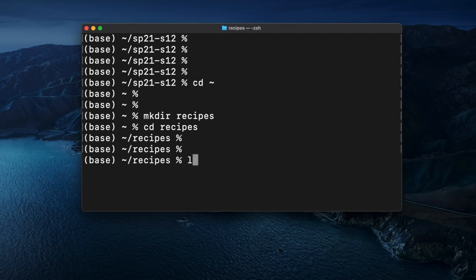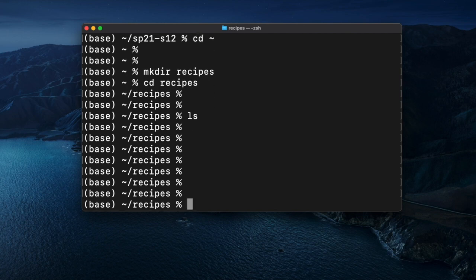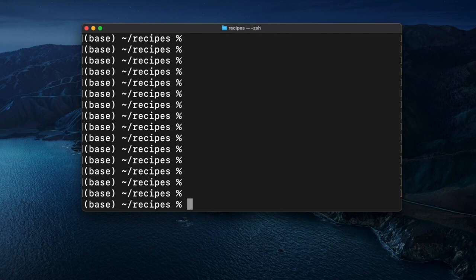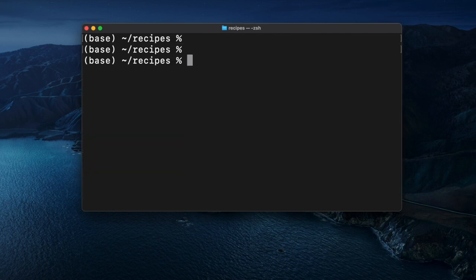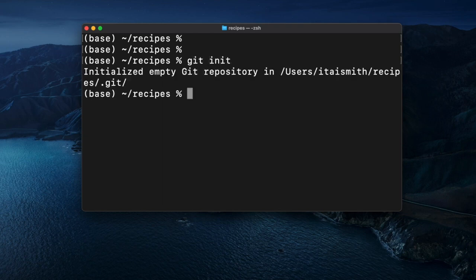If I ls, which means list all the files inside the current directory, you see there's nothing here. And always hit as many returns as you can. That's how you become a pro. Okay, well, I just said that I want to be able to track the versions of the files that will go in this folder. So I'm going to use the git init command.